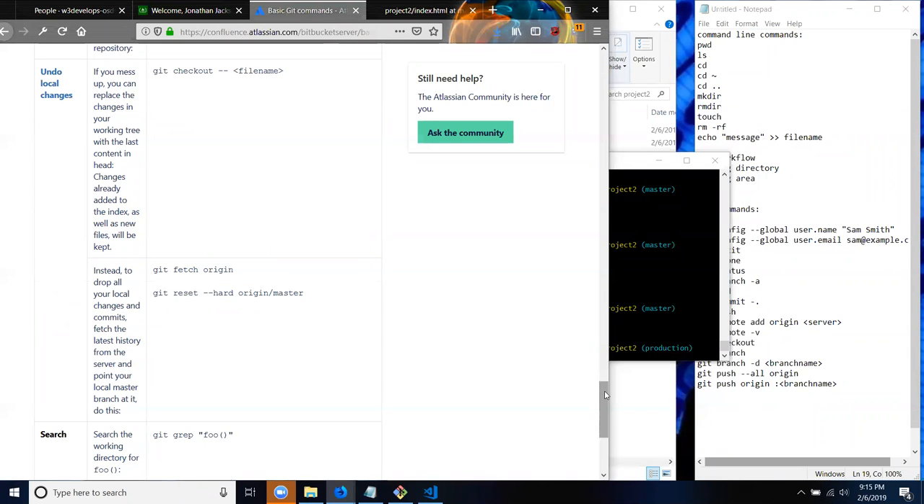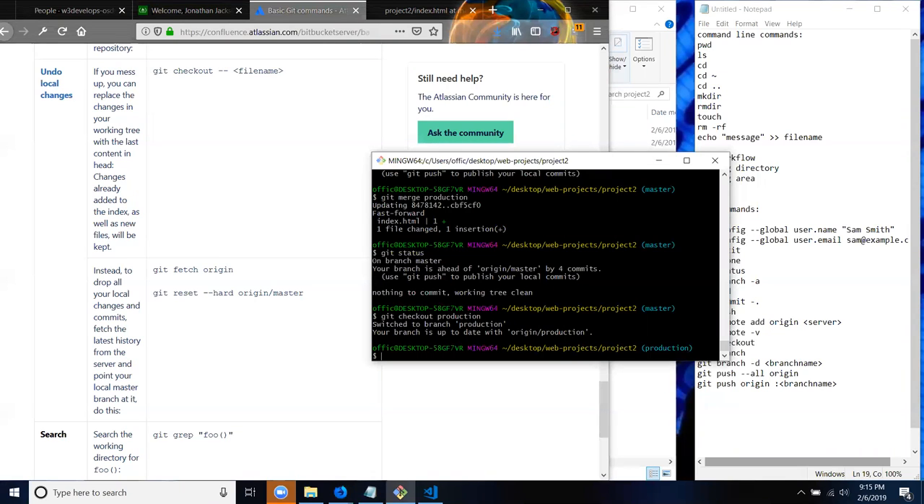Undo local changes. All right, so you can undo local changes. So let's say we have a message. Oh, we're recording. Yeah, that would have been like an Uber fail, eh?